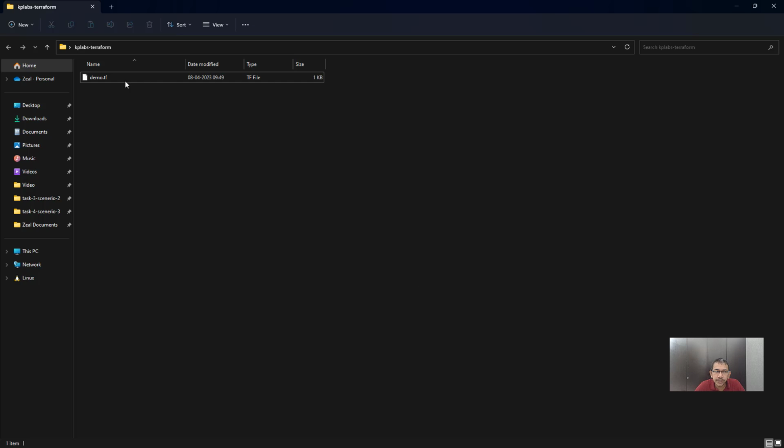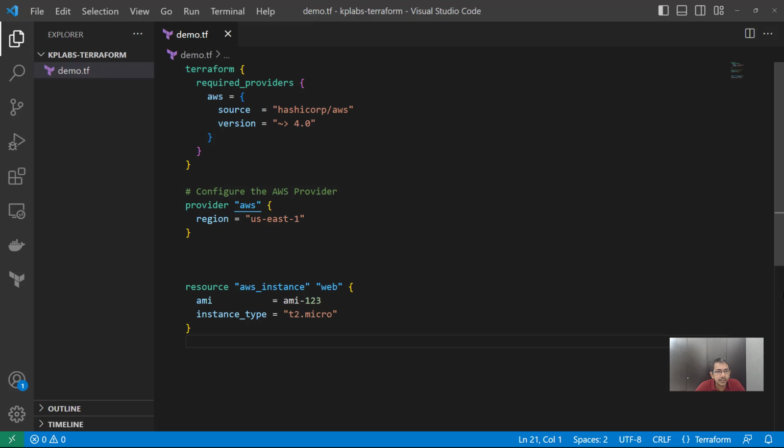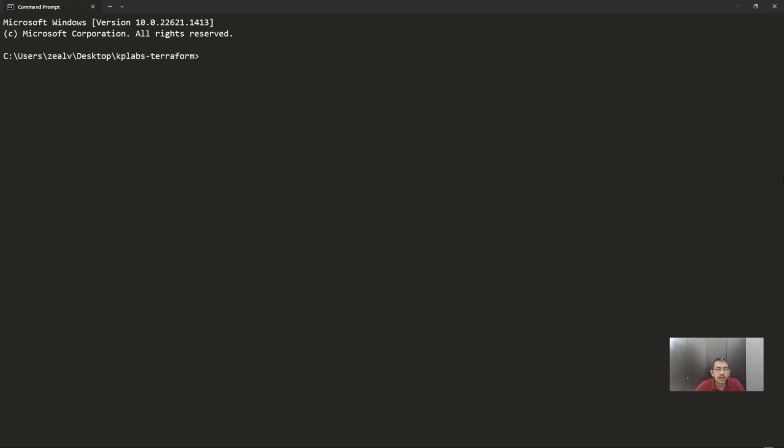So for today's video, in our KP Labs Terraform folder, we have a very simple file called demo.tf. Now, similar to the screenshot, we have specified a provider and we have also specified the range of versions based on which the provider plugin gets installed. So at this stage, only one demo.tf file is present. So let's go ahead and run Terraform init and observe what are the things that get added. So from the CLI, let's quickly do a Terraform init.